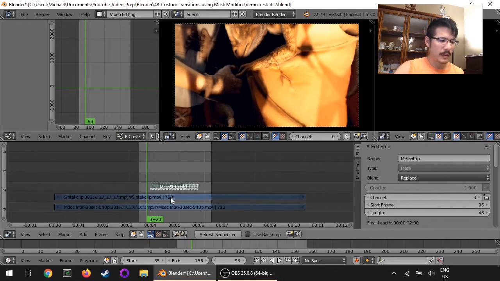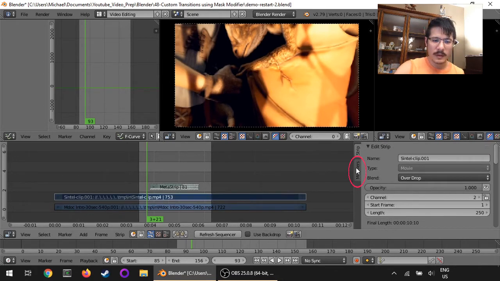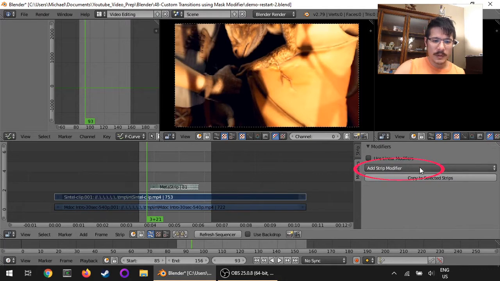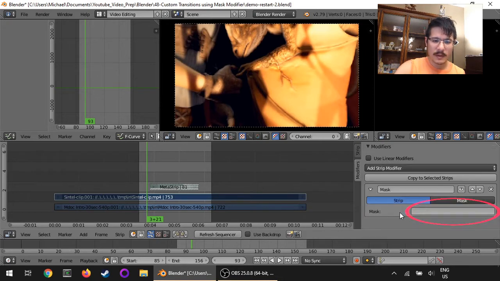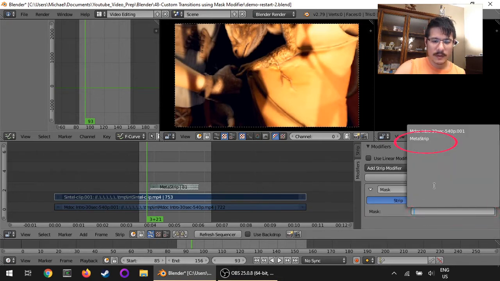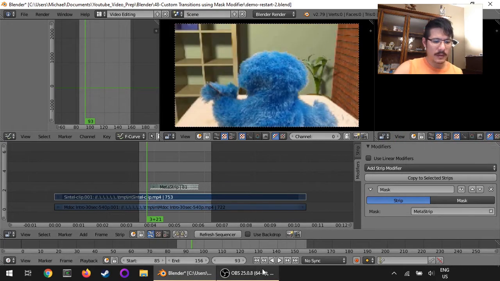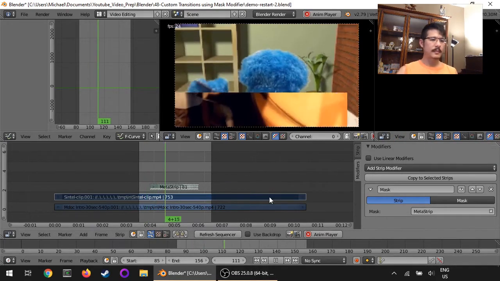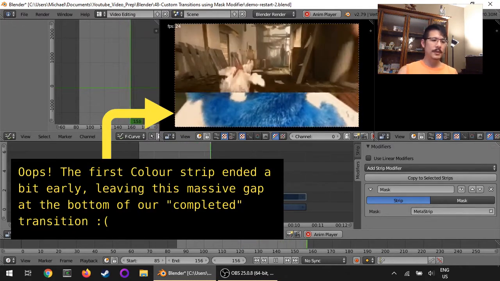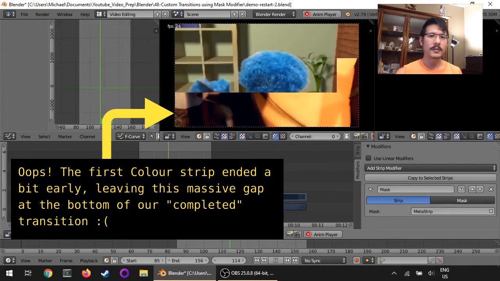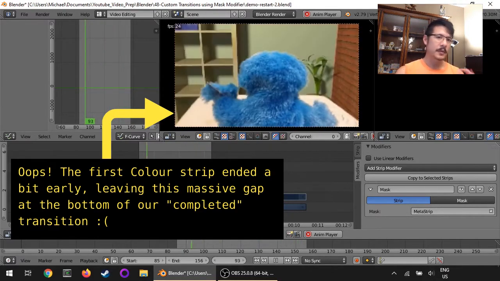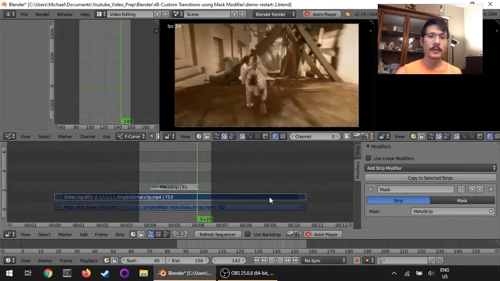So hide that, and now right click to select the video strip that's going to get this as the modifier. You go to Add, Strip Modifier, Mask, and click in this empty area and select that strip, that meta strip we've just been building out. And now if I hit the play button, we have our custom transition. So it really is as simple as that once you know how. You just need to build out something that goes from black to white, however you want to do it.